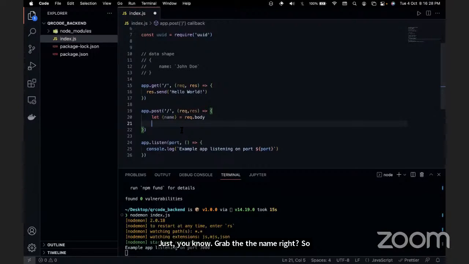Okay, so we're not doing validation. As you can see, it's a good idea to do validation using Joi or AJV. I enjoy using AJV these days. You can search for that. There's a library called AJV. So I'm simply going to accept the name, and then I'm going to generate a new object.